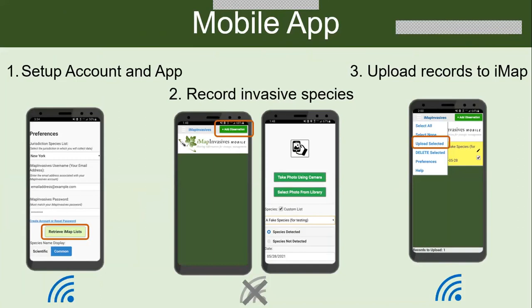Choose the species that you are observing, and choose species detected or species not detected if you don't see it. Both of these are incredibly valuable data, so please report both types of data when you see and when you don't see a species. You can create as many records as you want in or out of connection, and you'll see them as these little yellow banners on your main screen.